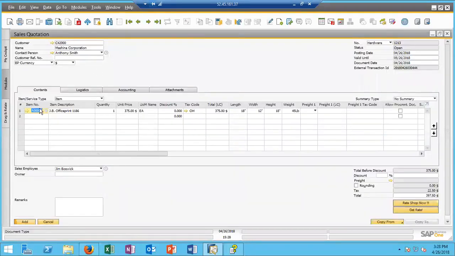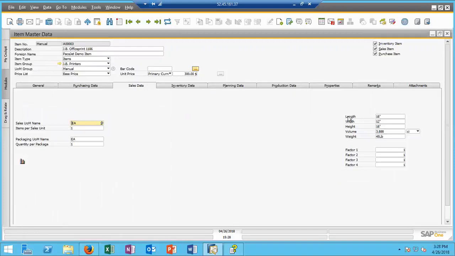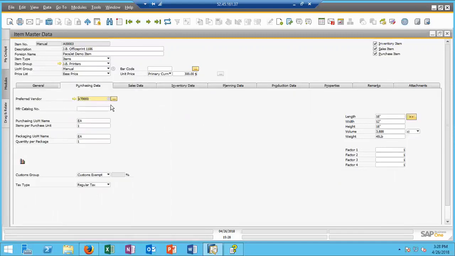And what I mean by that is, to make this work, to optimize it, you need to spend some time to populate the supporting data. So in the sales tab here, I'm going to show, we need to know the length, width, height, and weight of the product, and it will calculate the volume so that it knows what can fit into a package and all the proper weights. Also, when you set this up, you want to create or select the preferred vendor.